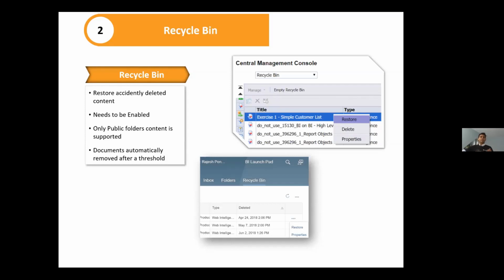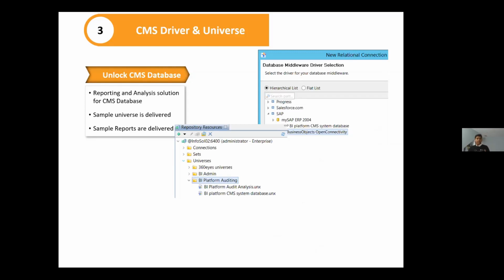Only corporate documents are supported, and the personal folders are not supported currently. The other thing that I personally like is the CMS Driver and the Universe that came with it. One of the most requested features by platform administrators is an easy-to-use reporting and analysis solution for the CMS database, because previously, as some of you know, you've been using a query builder, right? Now with this new CMS driver, or the universe that comes with it, you can use a universe and a native reporting client to query the metadata of the CMS repository database.